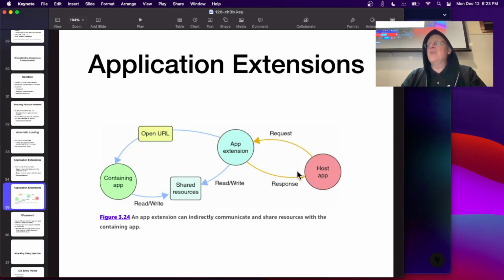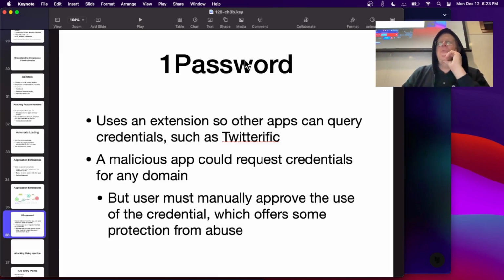And so here's how the extension works. You're sitting in your app, your host app. It makes a request to the app extension, and now the app extension goes out and does something else, like open a URL and go to some other app, and then send some data back. So, use it sort of like a proxy. So 1Password uses an extension so other apps can query to get passwords off it, like Twitterrific. So a malicious app could request credentials for any domain.